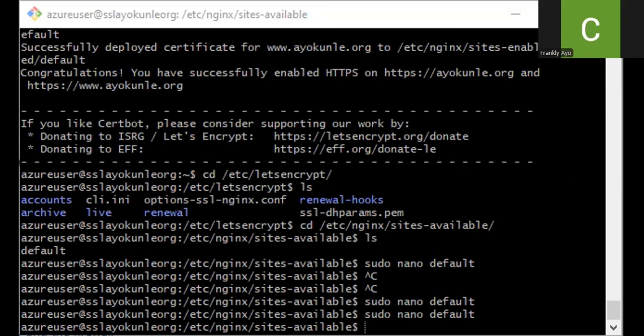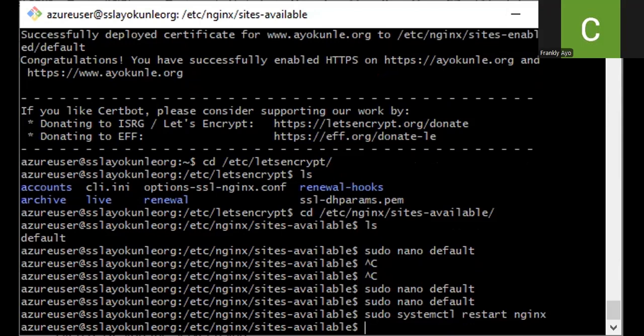But before I restart it, let me confirm that... okay, let's restart our server first before I do any kind of confirmation. So let's go and restart our server. We are running it as a service, so sudo systemctl restart nginx. Okay. Yeah, so we've restarted it.